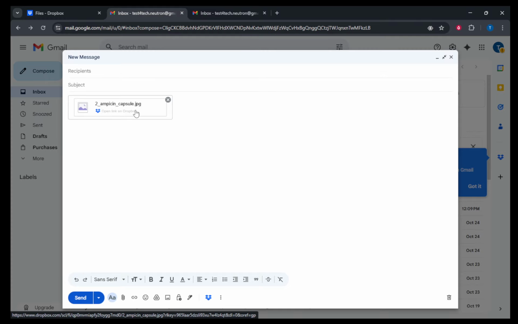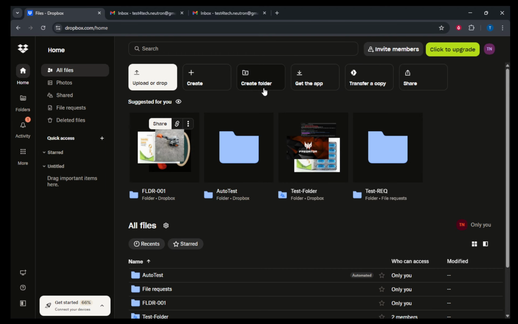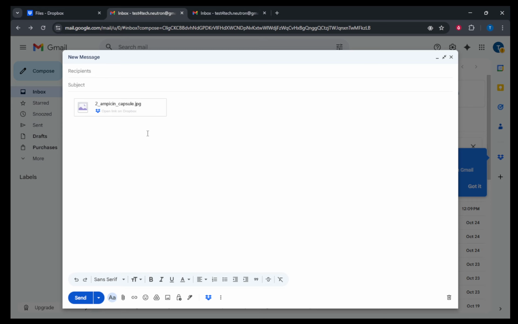Whether you're sharing project files with a client, sending important documents to a colleague, or simply sharing memories with friends and family, this method ensures a smooth and straightforward process. Now, with this method covered, you'll be able to send files of any size with confidence, knowing that your email won't hit any pesky size limits, and your recipient will always have access to the latest version.